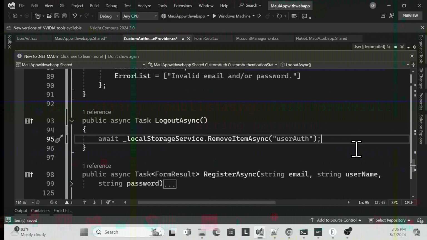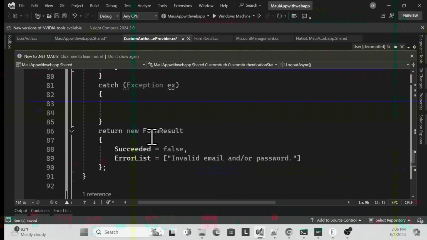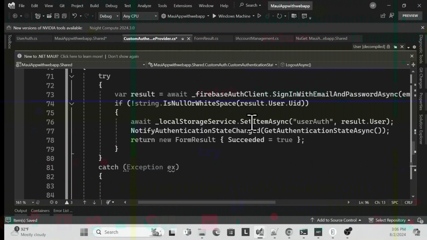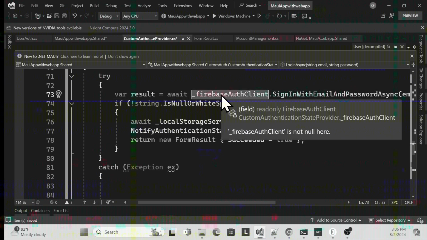So that is done. Now the second thing, see, if we logged in, right? Once I logged in, the Firebase authentication client is also storing that information, like the user information.